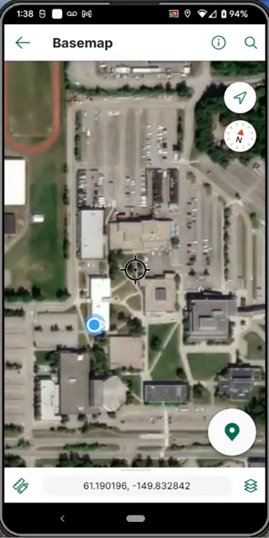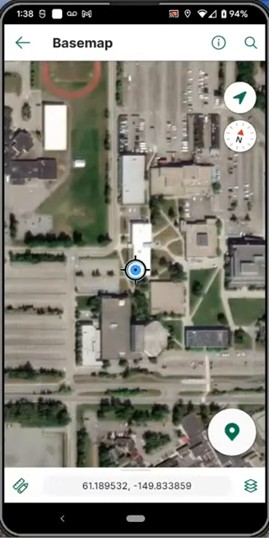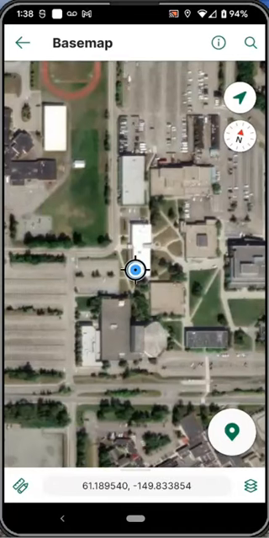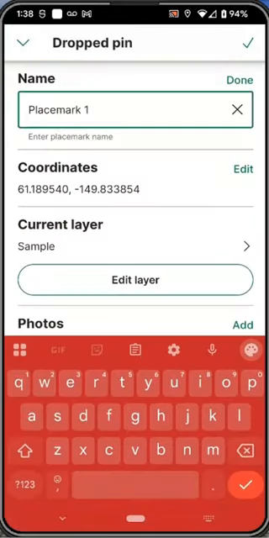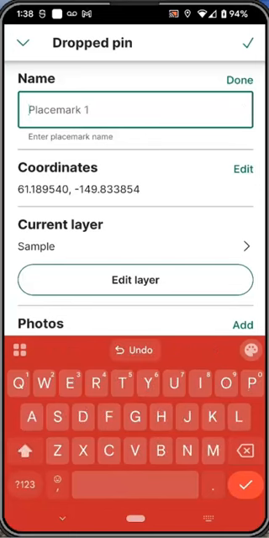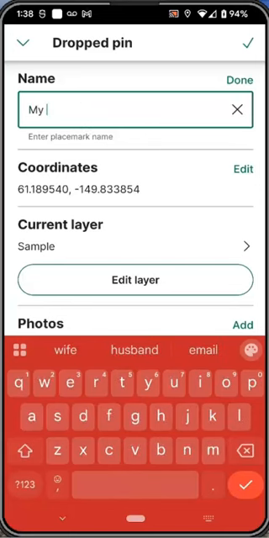I can press that arrow button again, and it will take the little cursor that is going to allow me to drop a point right back to that blue dot. Then I can press this icon on the bottom right-hand corner that creates a place mark. You can go ahead and name that place mark what you will. I'm going to call it my location right now.